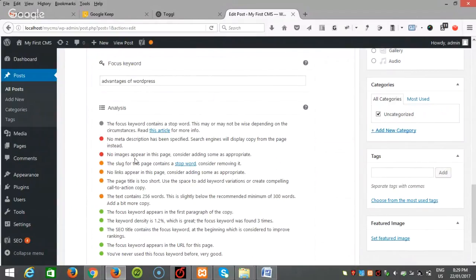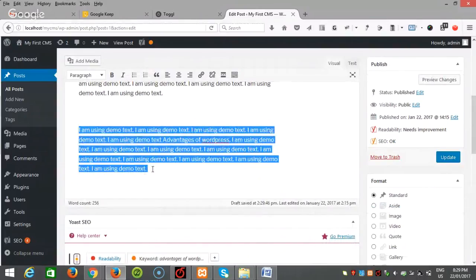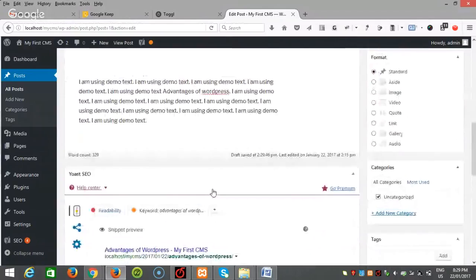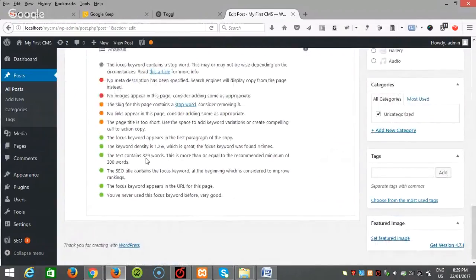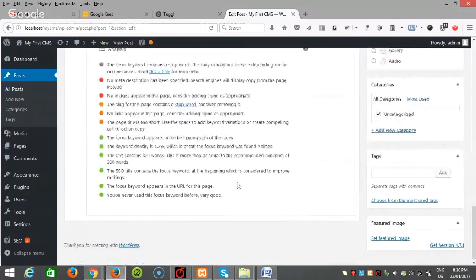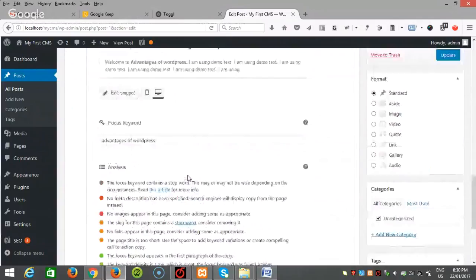We can also see the other suggestions on whether our article is good. The text contains 256 words, which is slightly below the recommended minimum of 300 words. So we can increase our text so that it is more than 300 words. Now you can see the text contains 329 words, so it's now good. Okay, and no meta description has been specified.